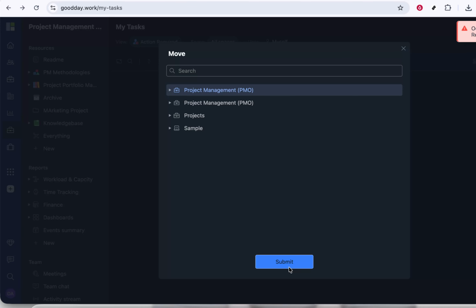After it's done, it's a good idea to quickly navigate to the new destination and verify that the project appears exactly where you expected, with the appropriate access and visibility. And that's all there is to it. You've successfully moved a project to someone else in Goodday.